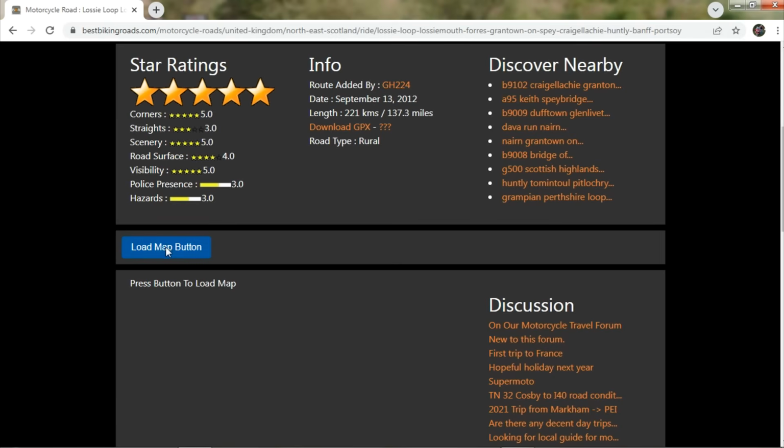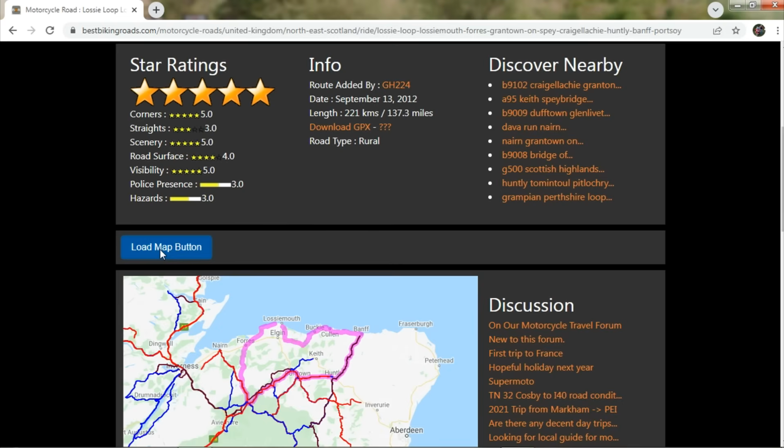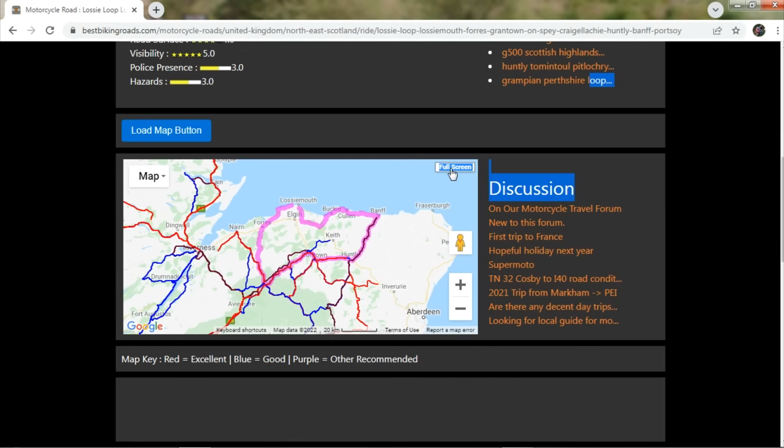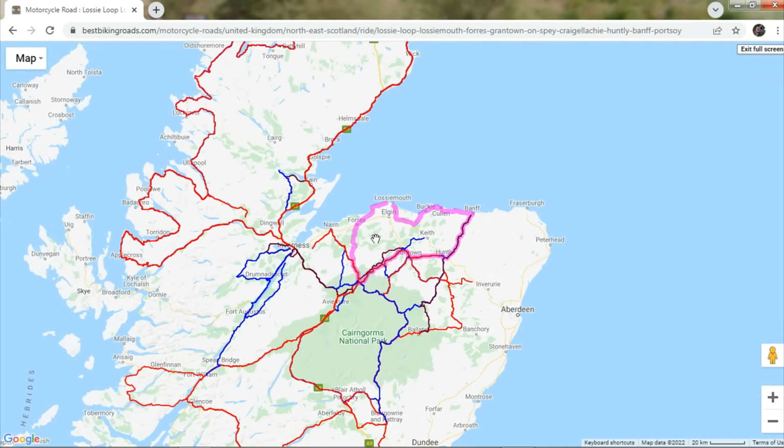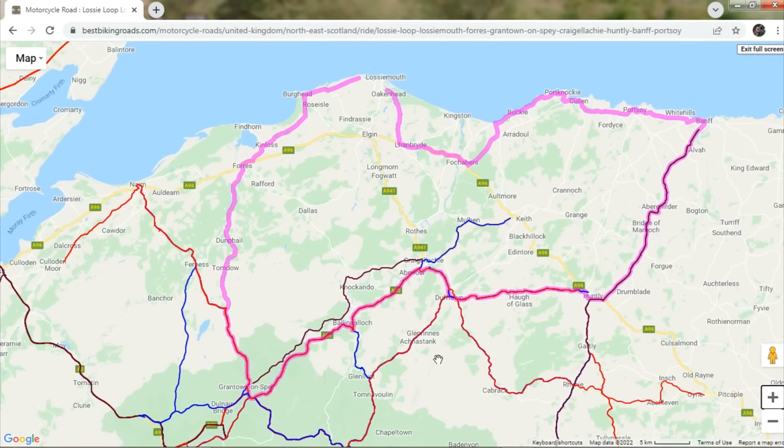To actually see it, you click on the load map button again. So if we just click on the load map button, full screen, and you can see that is the route. Again, you can zoom in with the plus and minus things at the bottom. But that's the route. So we're going to be based in Nairn here, so a quick little ride up the A96 and we're on this road. And that's a lovely 137 mile route that we can do while we are in Nairn.